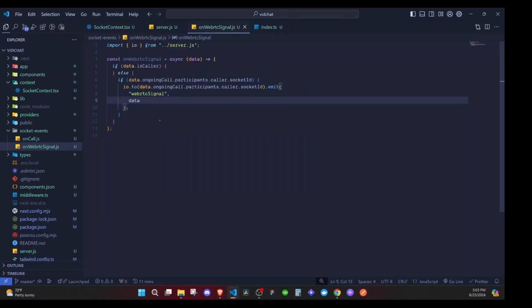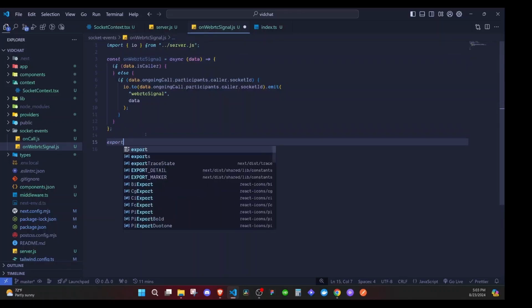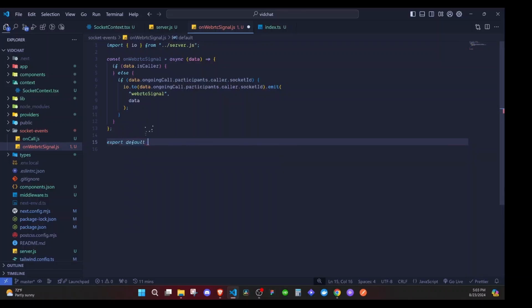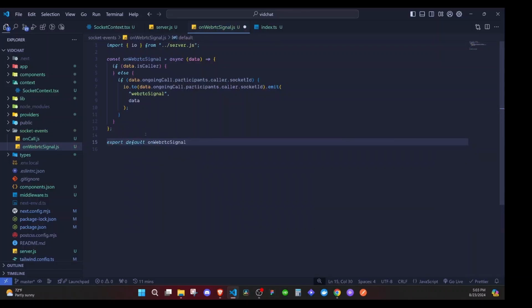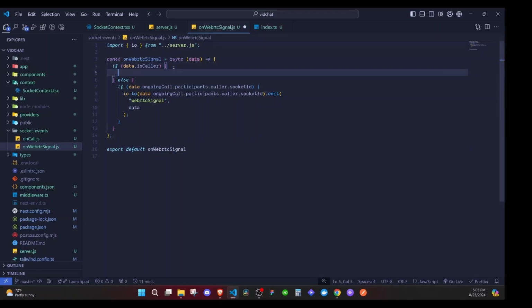So there is our own WebRTC signal, and we should come down here and we will say export default, and right here I'll say onWebRTCSignal. Now I want us to just complete working with this particular function. So we'll also cover here, in case the caller is the one who emitted the event, then we want to send that event to the receiver.